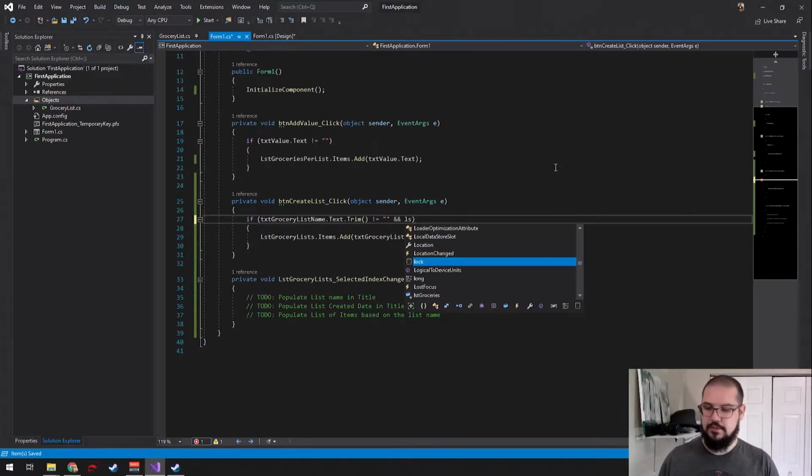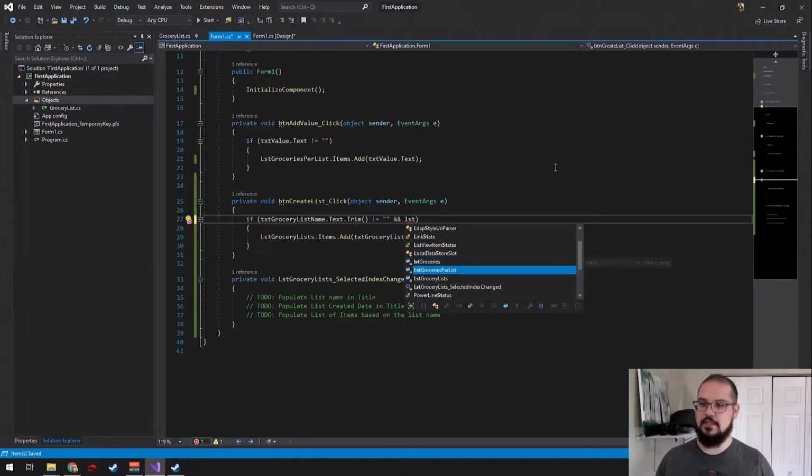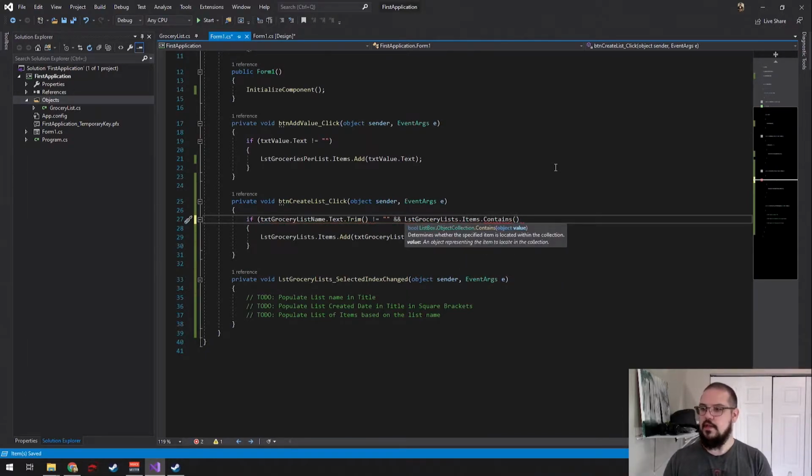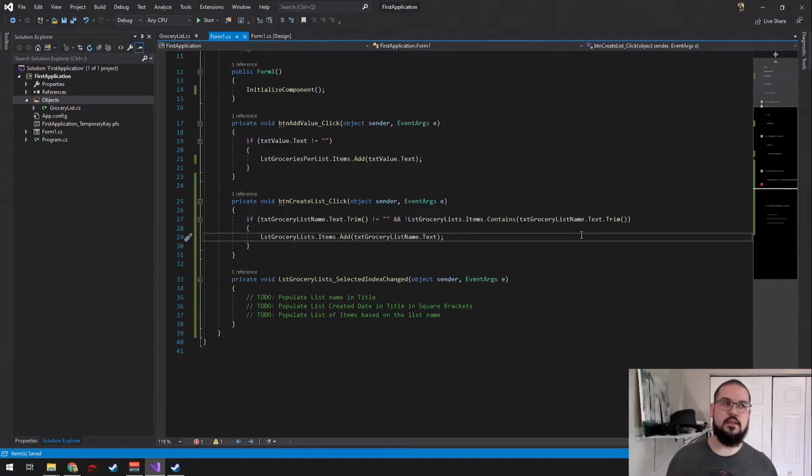In this case, I want to check to make sure that the list of grocery lists, the items, contains the text grocery list name dot text dot trim. And actually, I want to make sure that it doesn't contain that. I don't want to make a list with the same name. Now, there's a better and cleaner way to write this, because we're calling this text grocery list name twice.